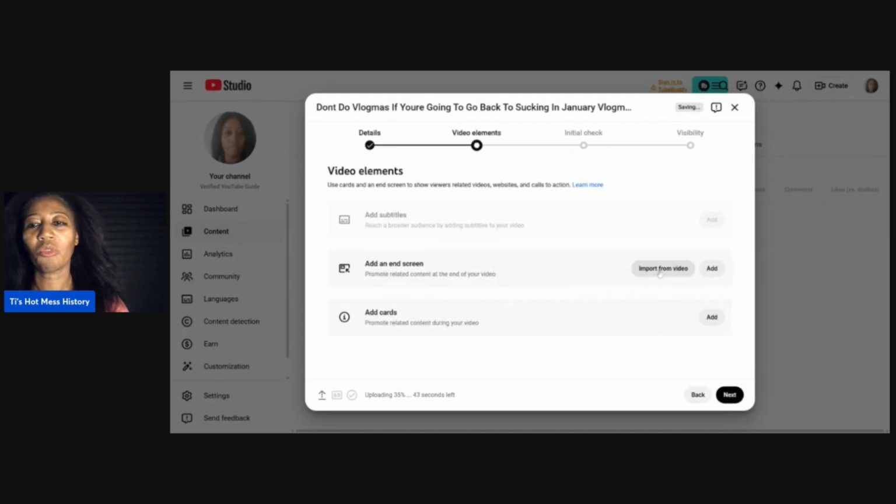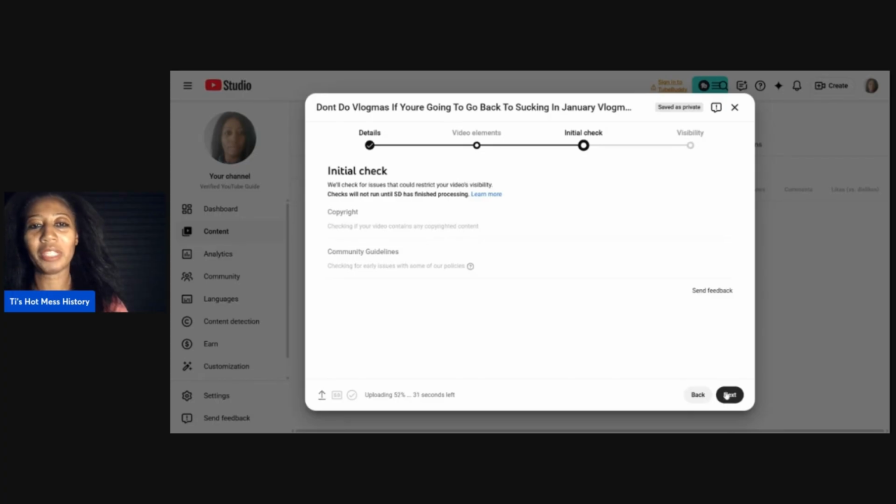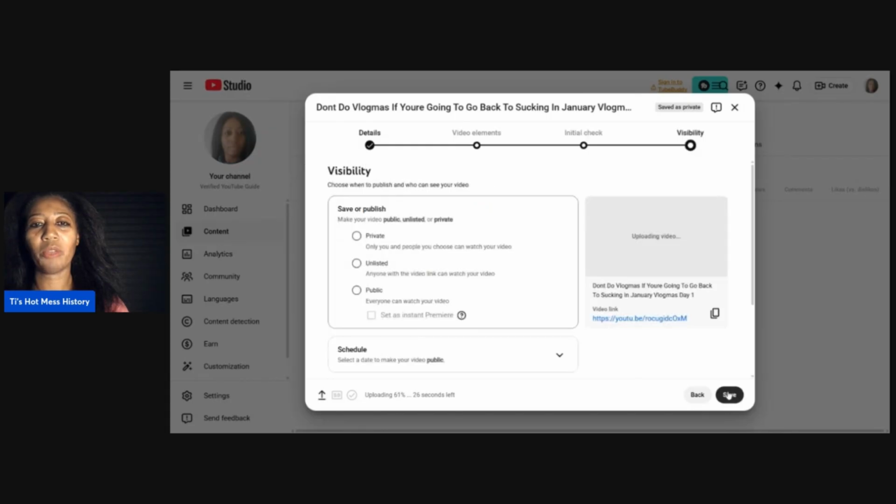Okay. So now, if you need to add an end screen, do that. If you need to add cards, do that. I do suggest doing that, but that's not what this video is about. We'll skip this initial check and we'll go straight to visibility. This is where it happens.